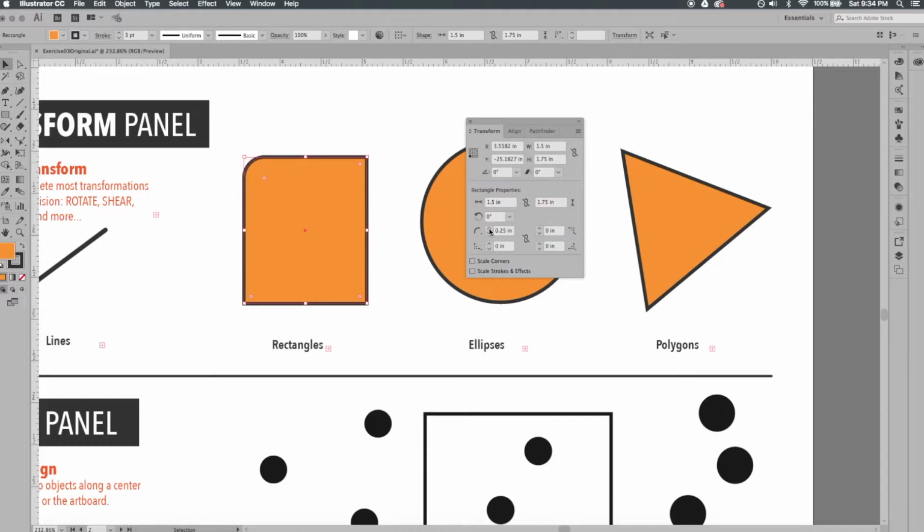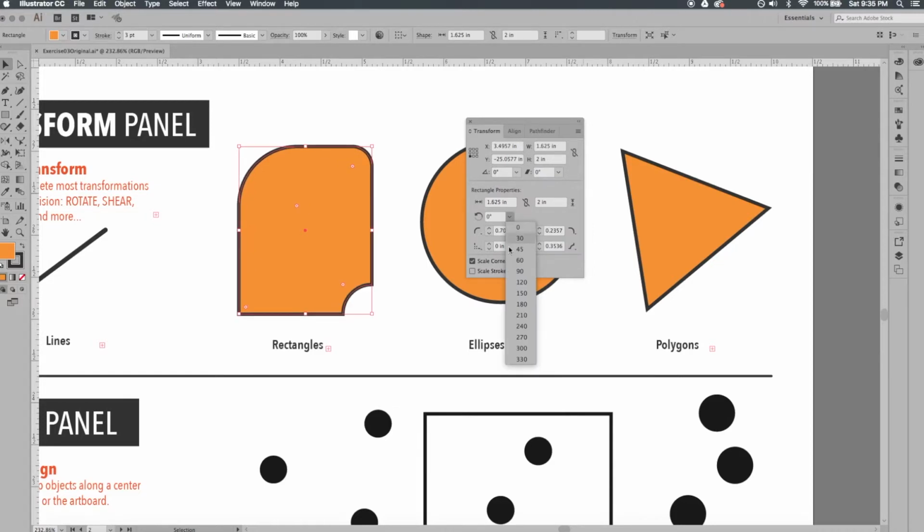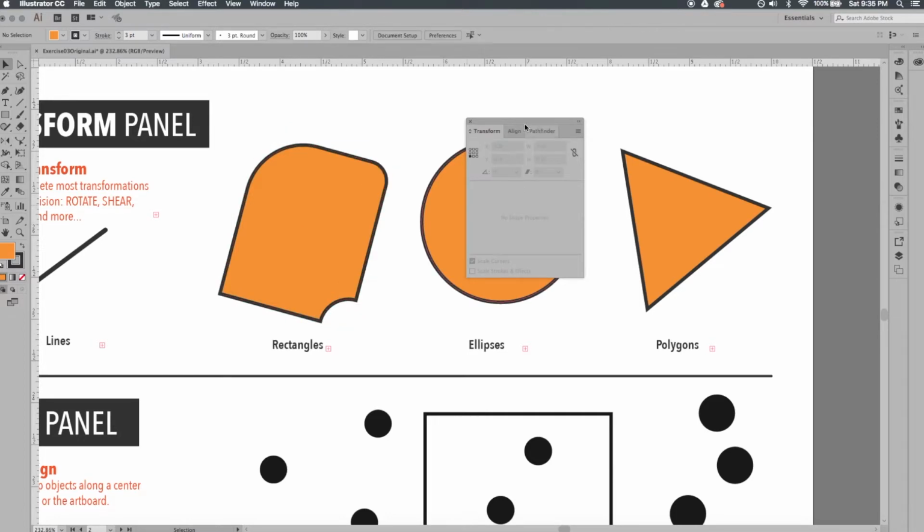So we could actually come in here and individually adjust each one of these corners, and I could choose the corner type. We could choose chamfer, inverted round, or just a round end. Just kind of play around with this and give each one of these a slightly different corner. I'll give it a little bit of a rotation. I'll manually input -15. And that'll be good for that one.